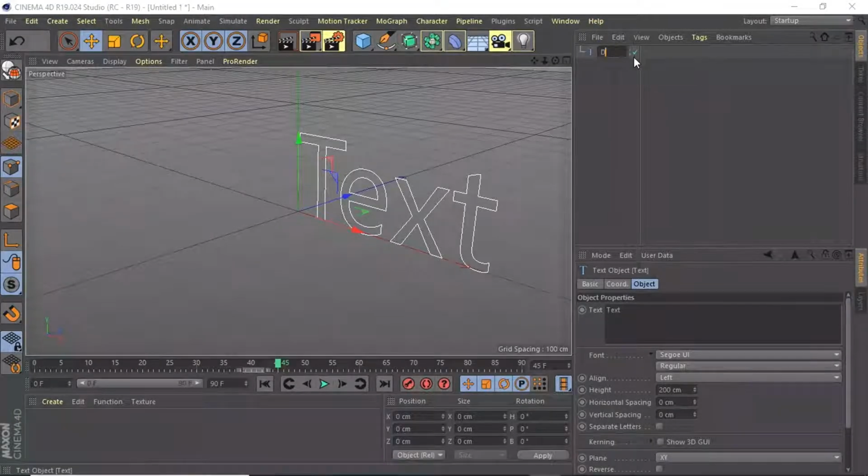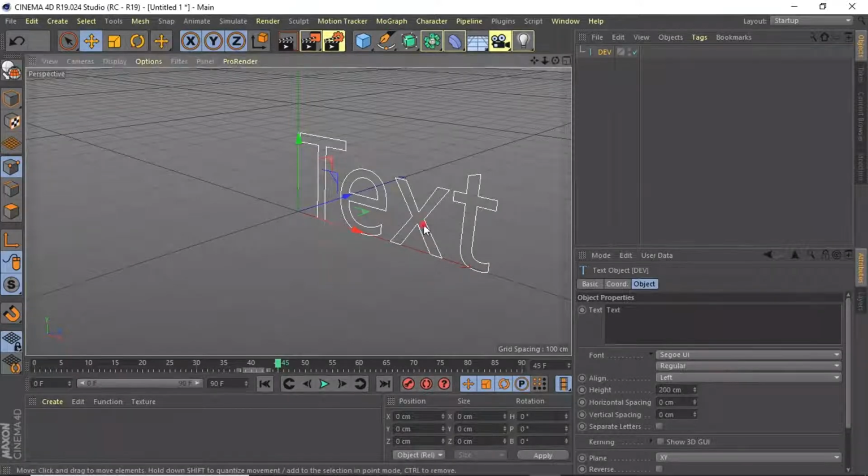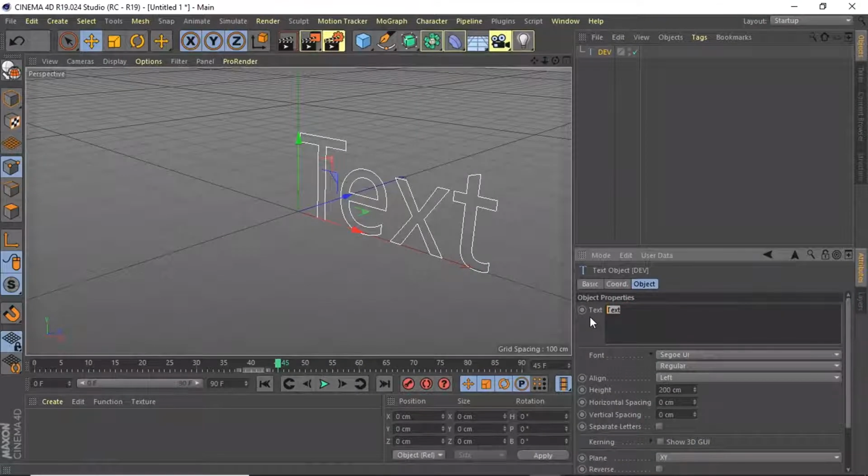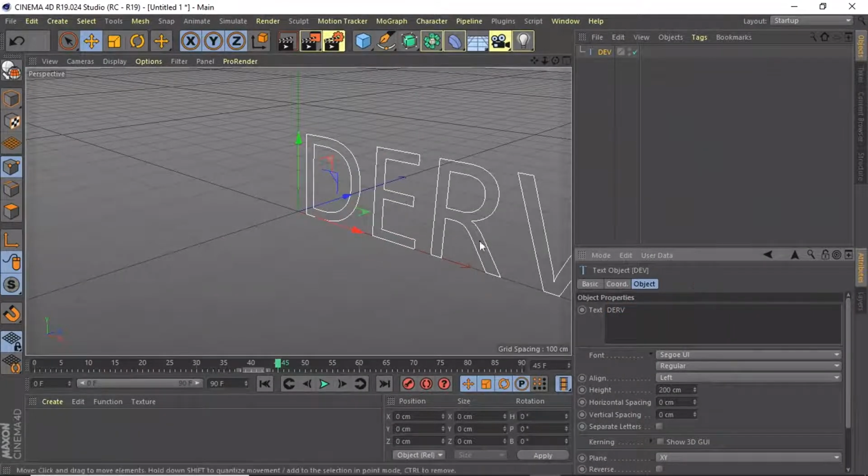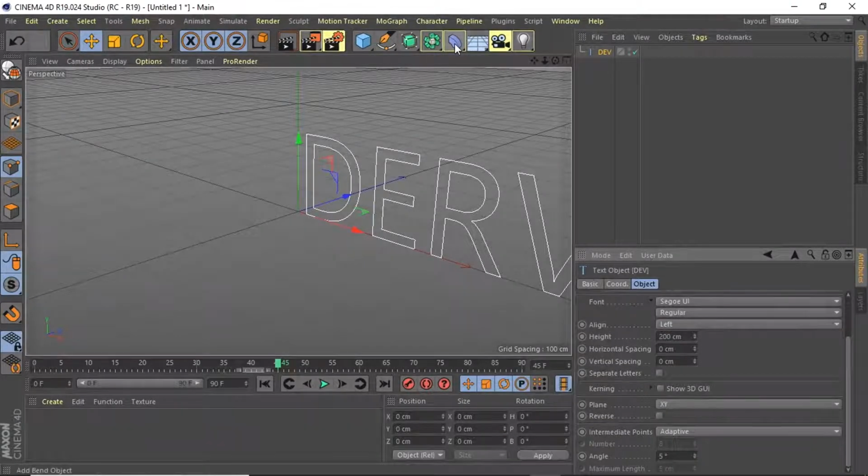You could create a text and call it dev. It's not going to actually change. Okay, so we're going to discuss that maybe later. So this is where you change it. You press dev, and when you click this, you see it has changed into dev. You can adjust the stuff right here. We're not going to go deep into that yet.